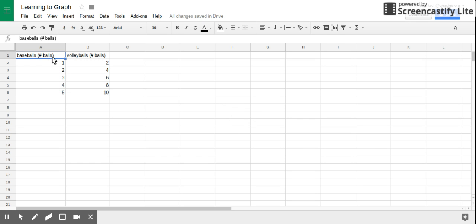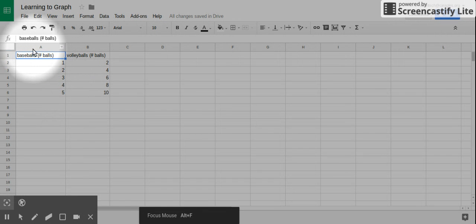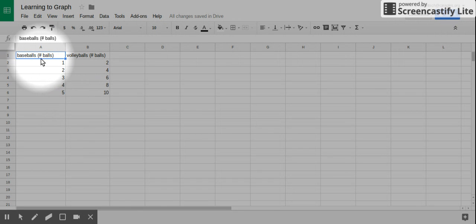Okay, in order to graph on Google Sheets, you need to first set up your data table. So from first period, they decided to do baseballs and volleyballs. Remember that every time you are doing a graph, you need to have your unit. So even though it says baseballs, you need to say it's measured in number of balls. Okay, so those are your units.